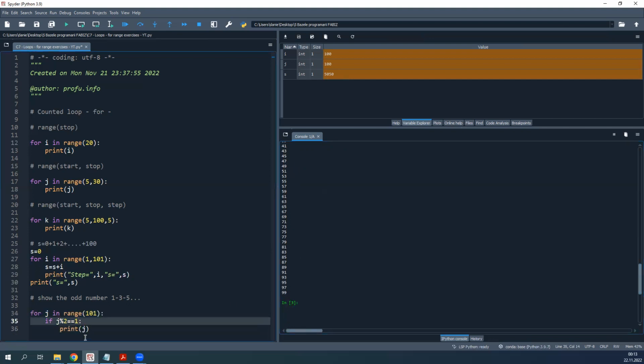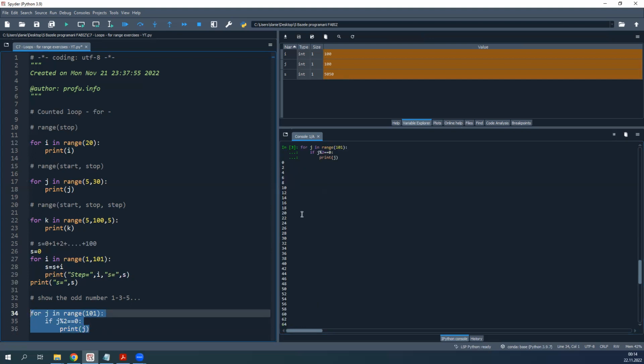If I want to display the even numbers, this is the condition: if j percent 2 equals 0. Select and press F9, from 0 till 100.